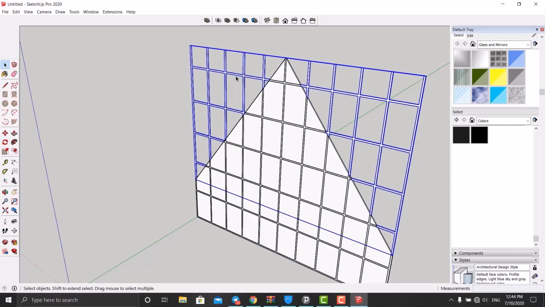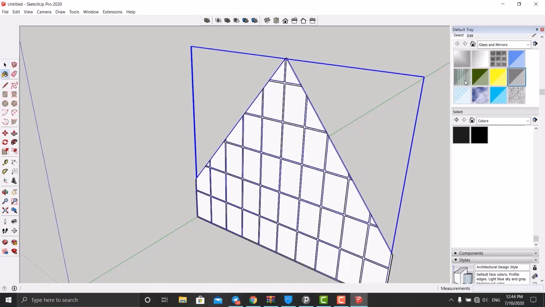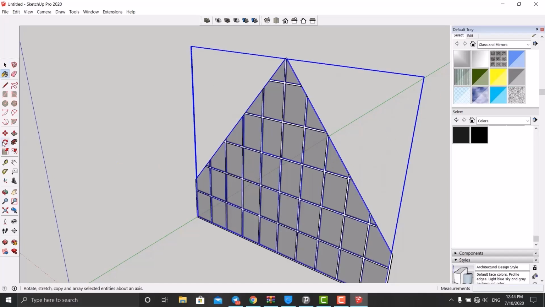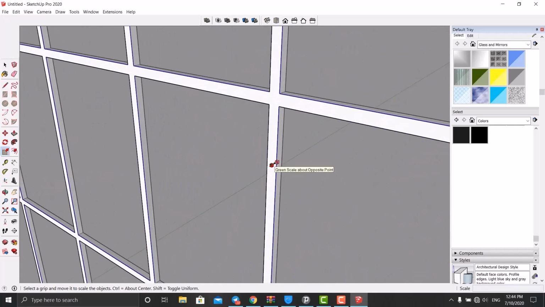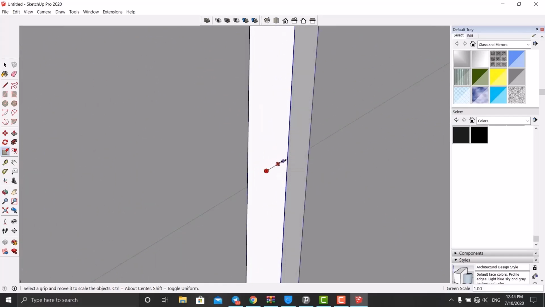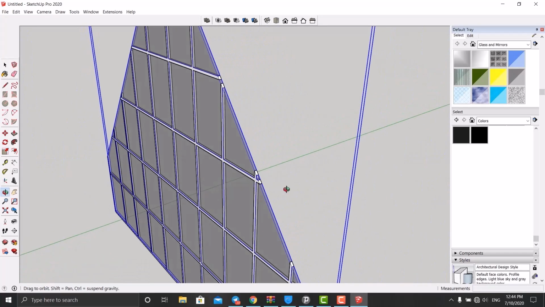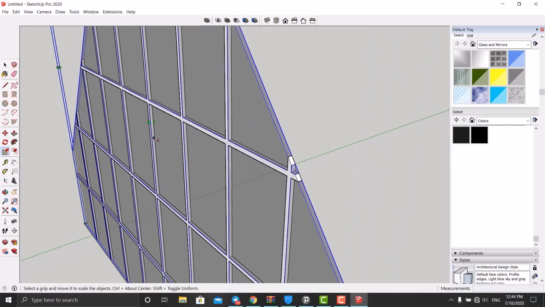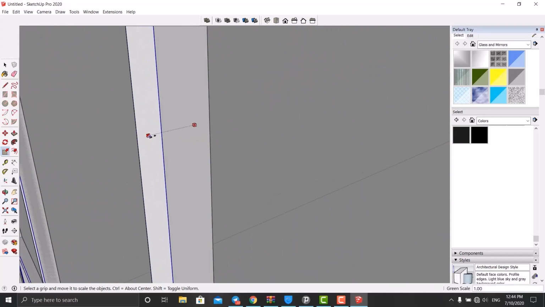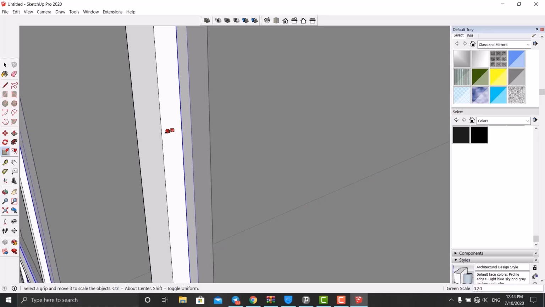Now, we can remove these extra parts. Good. Now let's add a glass material, sorry. And then I need to reduce its thickness. Let me zoom in on this. Let me try to do this as precisely as possible. Okay. Good.